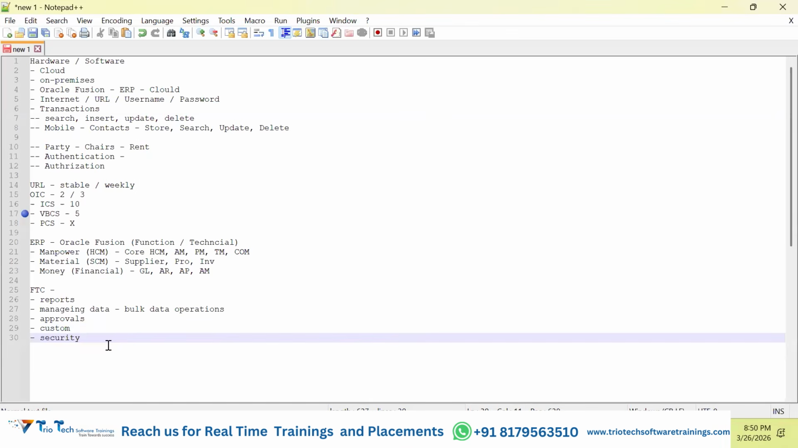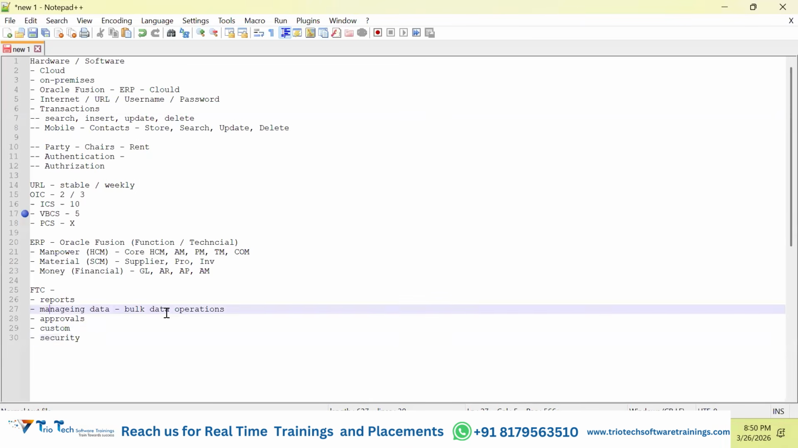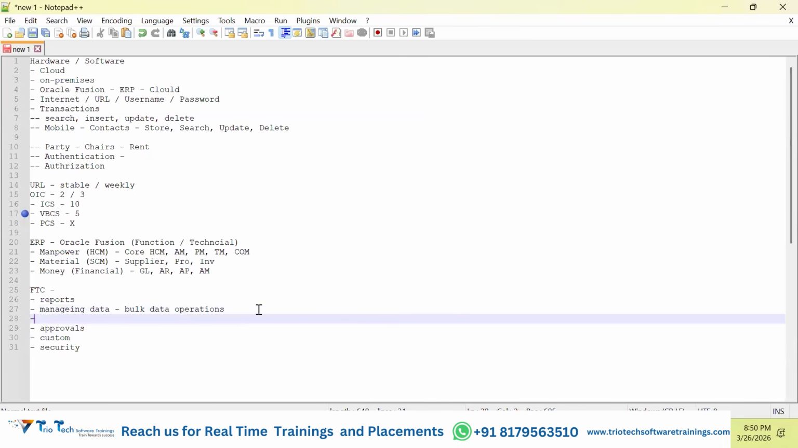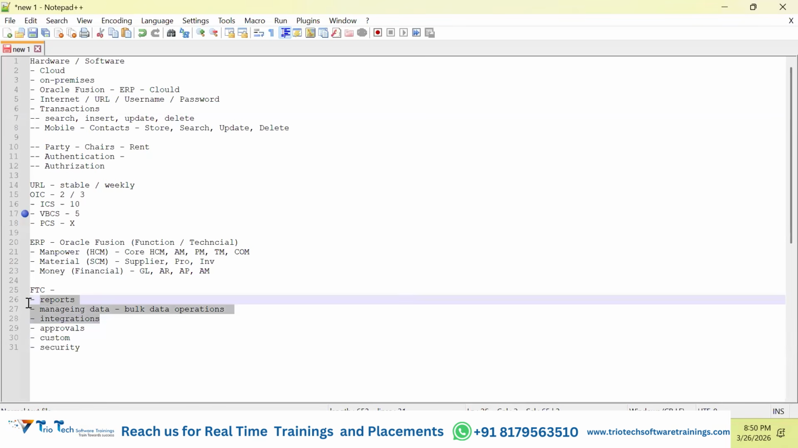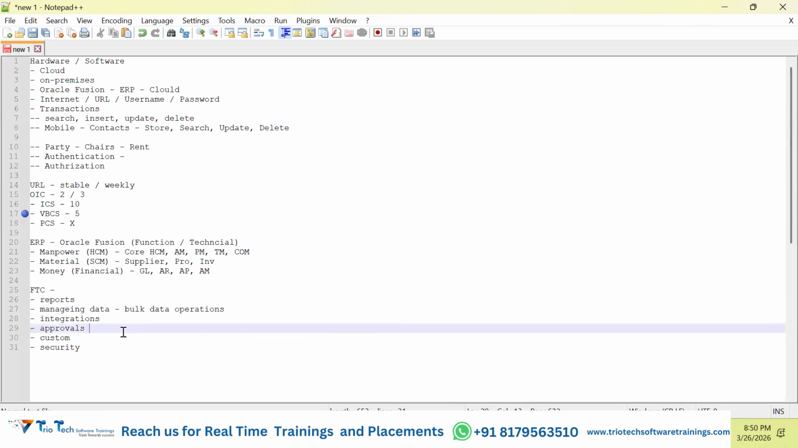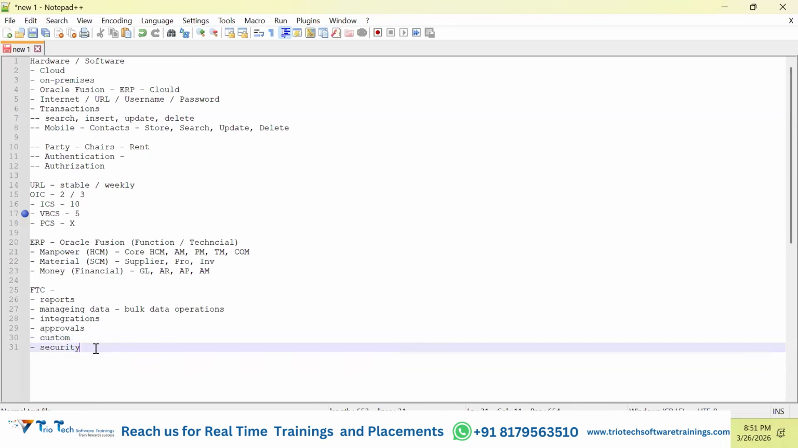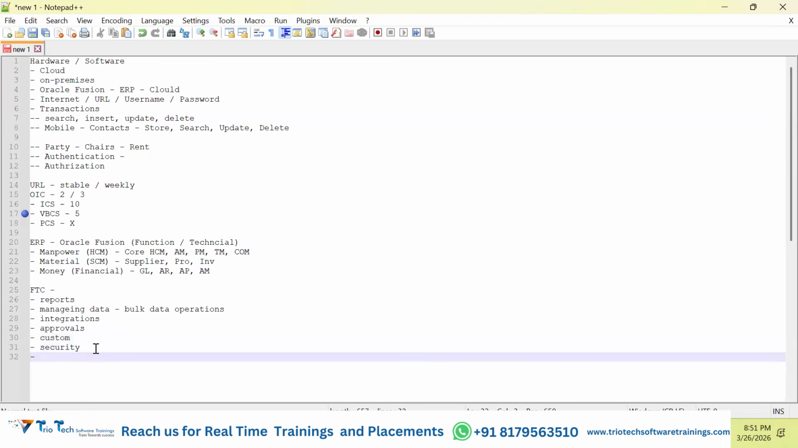So, guys, the major work of a technical person is reporting, managing data, and creating and working on integrations. That is the major work that we are going to work on and learn as part of this training program. Additionally, on top of that, these are not the actual work of a technical consultant, but these are the delighters. These are the add-on things that we should need to know. So we are learning approval management, customization and personalization, security, and some sort of utility tools.